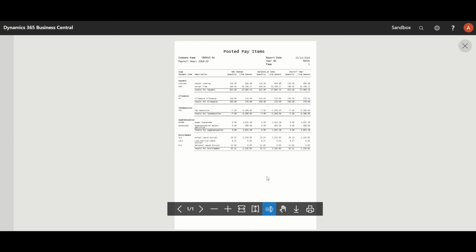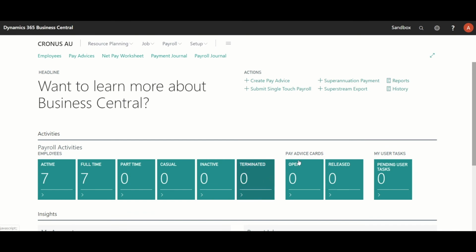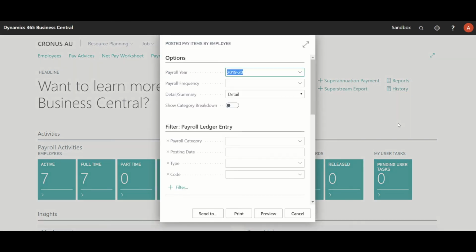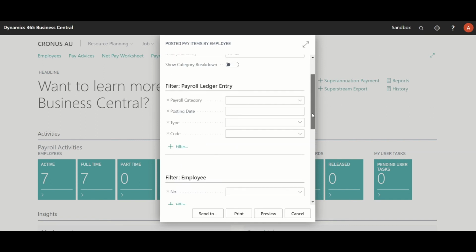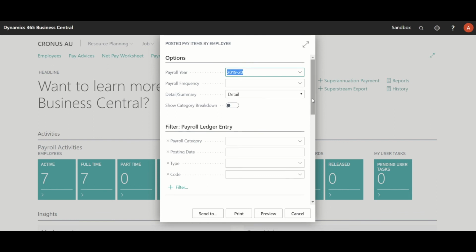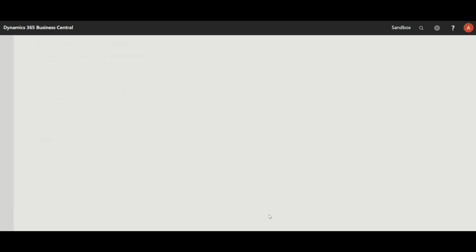The second report is the Posted Pay Items by Employee report. The details of this report are displayed in the same format as the Posted Pay Items report in relation to net change, balance at date, and payroll year details. The main difference is the information provided is split by employee, therefore allowing the user to review what an individual has been paid. This report can be further broken down to show the details of the payroll category that the employee is worked against.